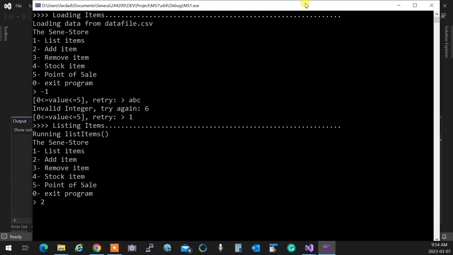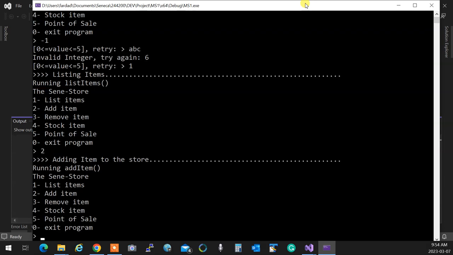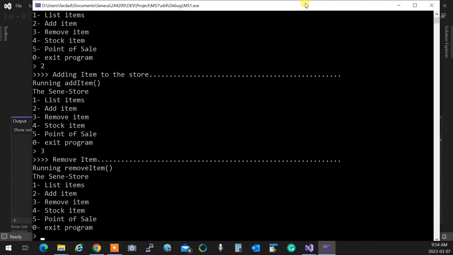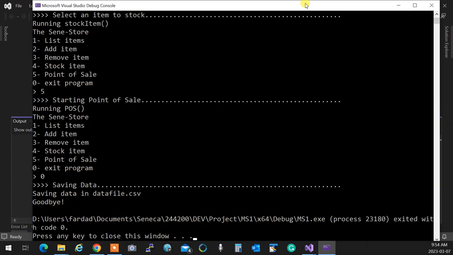So when I hit 2, it's going to tell me adding item to the store. When I hit 3, it's going to say removing items. If I hit 4, it's going to say stock item. If I put 5, now it's going to say running POS. And when you say 0, it's going to say saving data in yada, yada, yada, and goodbye. So that's your milestone 1.